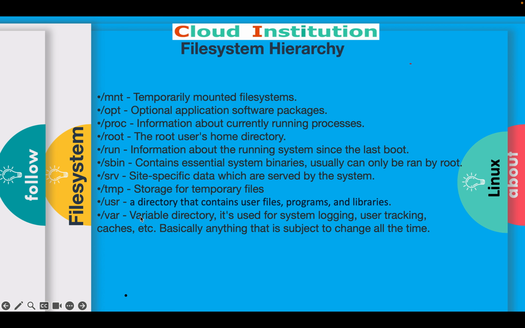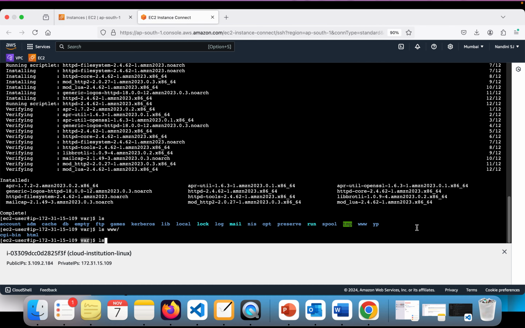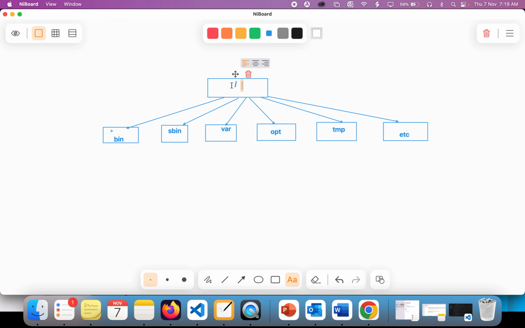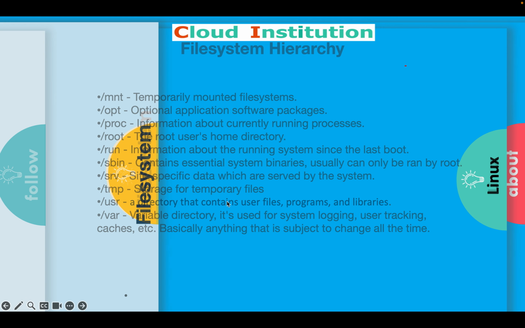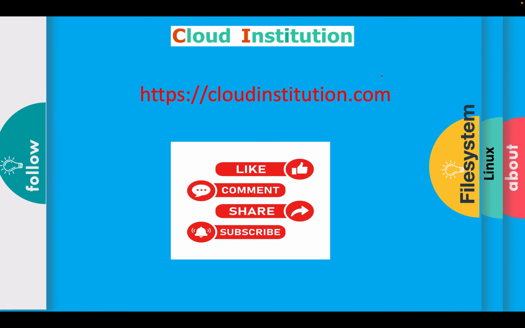The variable directory is used for system logging, user tracking, caches and so on. Basically anything that is subject to change all the time. Logs can change all the time, and HTML files will change all the time. All this kind of files will be stored in this var directory. So this is the file system hierarchy. As I mentioned previously, root is the main directory, and all the other file systems are stored under this directory. I hope you understand this file system hierarchy. We are going to see a lot of new things about this file system.